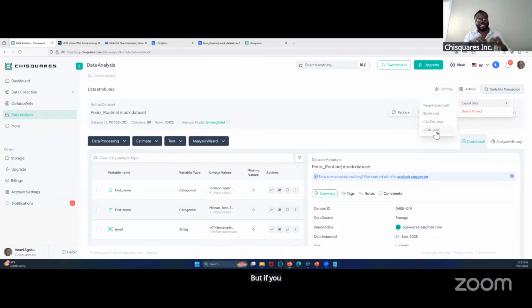But if you're just trying to analyze data, that may not be your preferred format. So it's important for data scientists, but not data analysts per se. Well, since this session is for data analysts primarily, I will not go too much into that. But this is how you can export files.